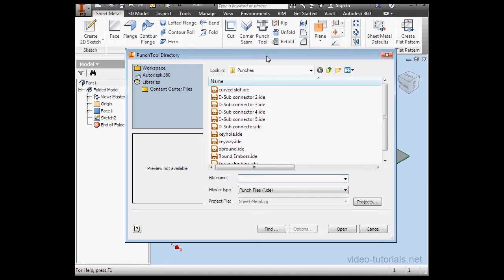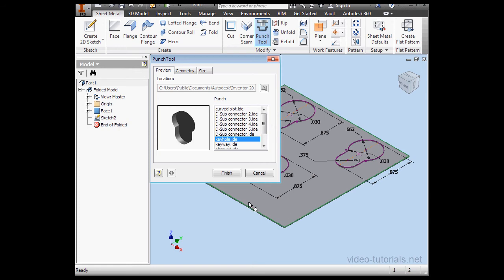There's many ready-to-go punch features shown here. The extension for this type of document is .ide. This is basically an eye feature. I'll select Keyhole and click Open. All three of my points now are pre-selected.